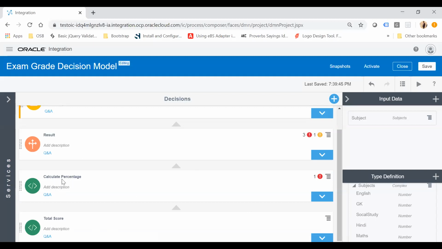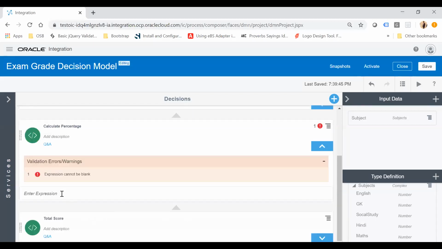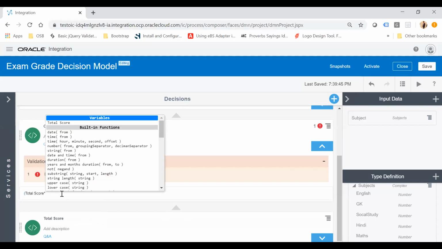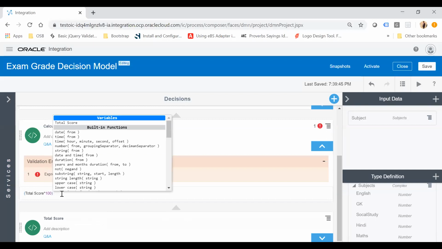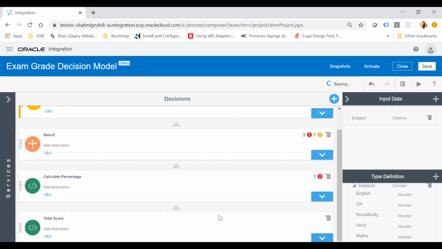Now we need to calculate the percentage. Just expand this, and here I will say it will be based on the total score, and I will say total score multiply by 100 and then divided by 500. It is because the subjects are 5 and we need to calculate the percentage based on the 5 subjects. Now this rule will give me the percentage of the 5 subjects. Now this should be completed, and here you see this has gone away.